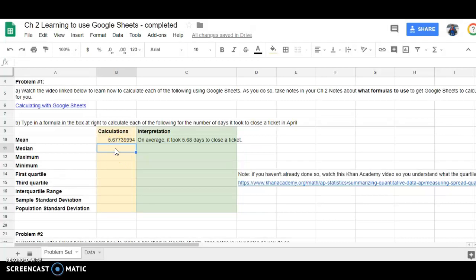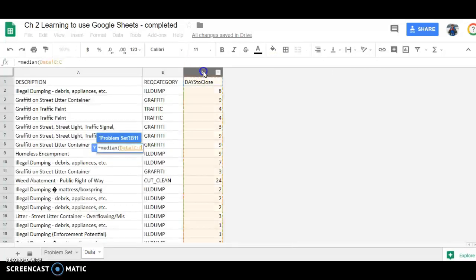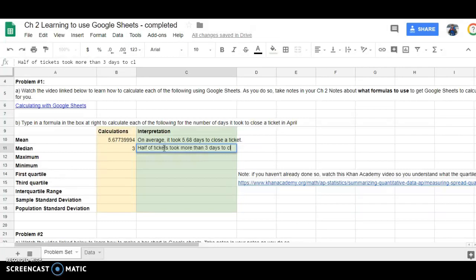I'm just going to show you the formula and interpretation for the rest of them, and that'll be it for this lesson. So median equals median, logically enough, parenthesis, then do the same thing. We click on our data tab, highlight column C, close that parenthesis, there we go. Our interpretation: half of tickets took more than 3 days to close, half took less than 3 days.